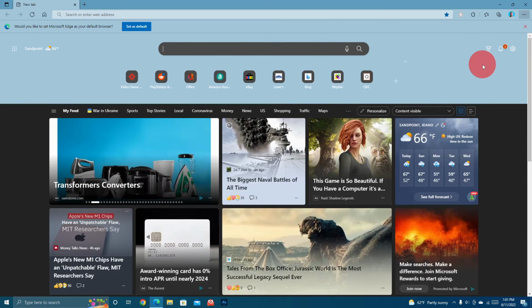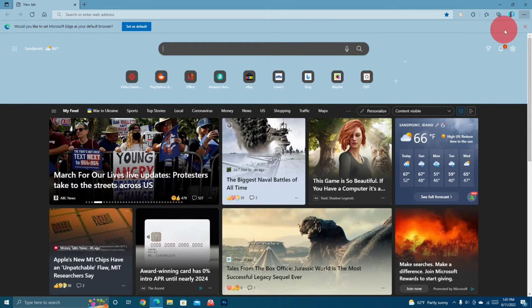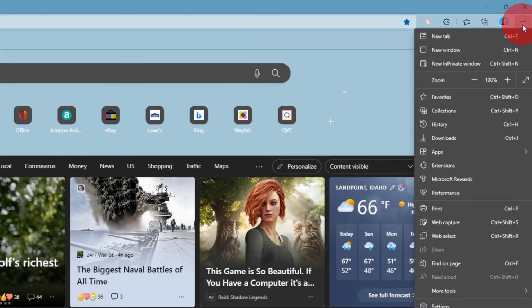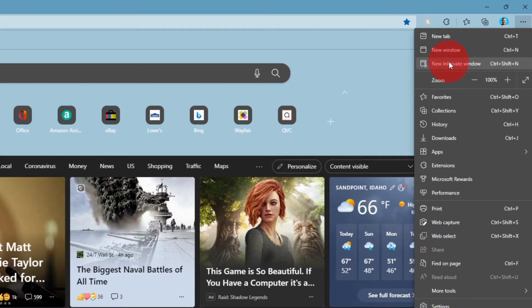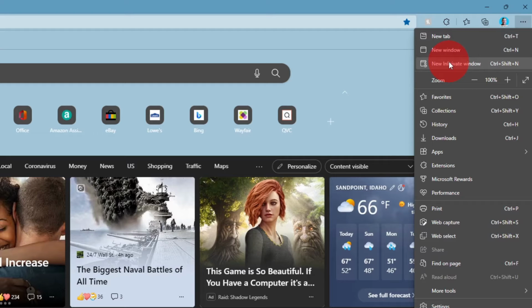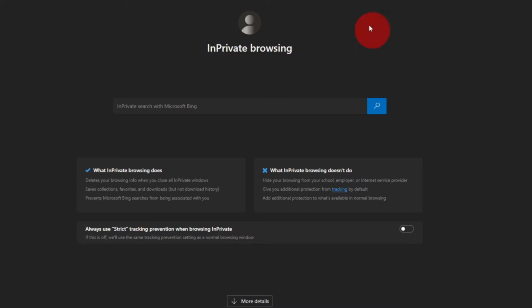Okay, now Microsoft Edge is basically the same thing. All you have to do is go to the three dots up here, click on them, and you'll see new tab, new window, and new InPrivate window. InPrivate is what Microsoft uses for incognito. So click on InPrivate window and we'll be in this menu here. You can see it's just like incognito mode.